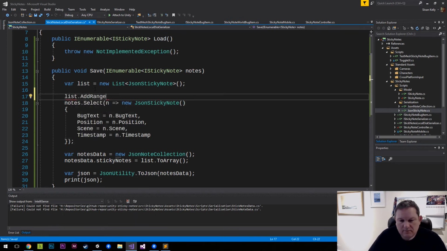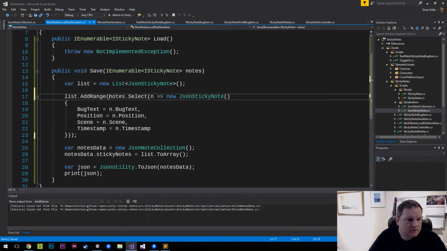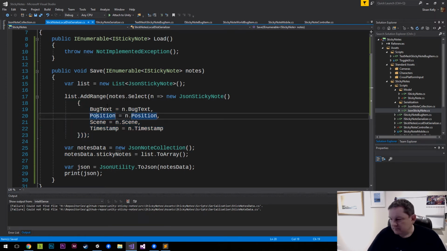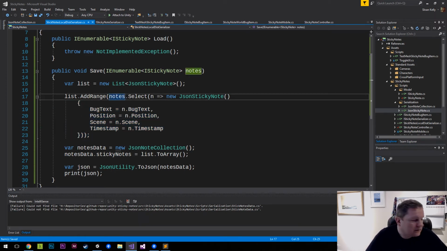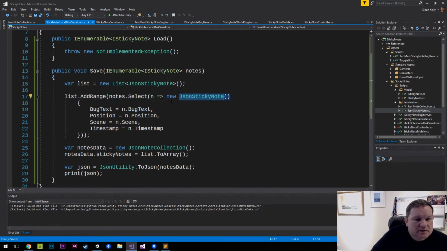And then that's going to be list.add range, all of that. So hopefully that makes sense. I know there's a bit of link in there. It finally stopped ringing. There's a bit of link in there, but basically what we're doing is we're saying take all the items that are iSticky note and make this JSON sticky note object out of them. Make a concrete implementation of it out of them, and then add that as a range to the list. And then down here we have our JSON note collection, and then we set that to array, and then we print that out.